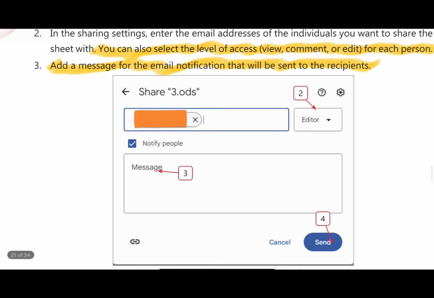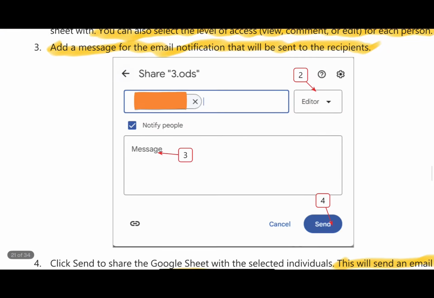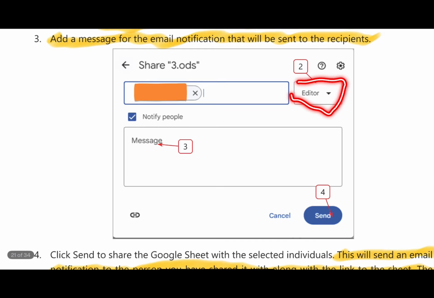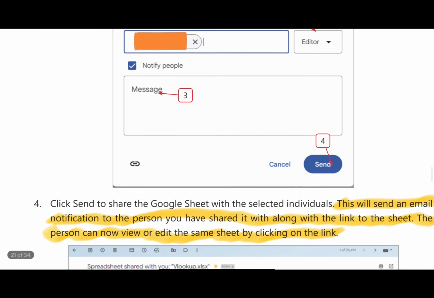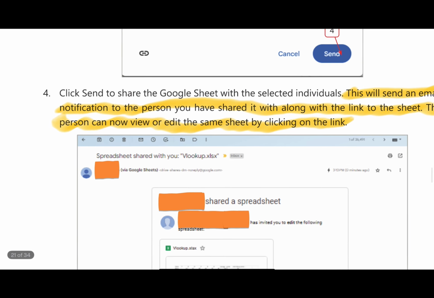We can share, as I told you, that there are three options. First one is view, then comment, and then editor. Viewer can only view, commenter can view and comment, editor can view, comment, and edit also, correct? Give whatever permission you want. It will notify people with a mail that such-and-such person has shared a file with you, and what role they have given will also show. Okay, and if you want to write any message, you can write here and then click the send button.